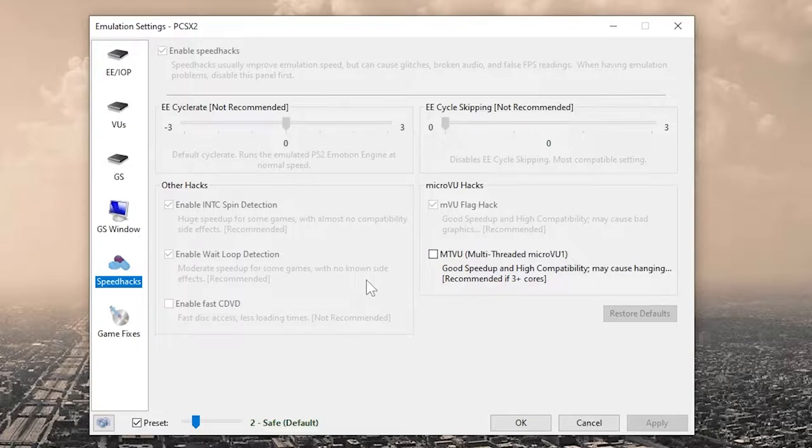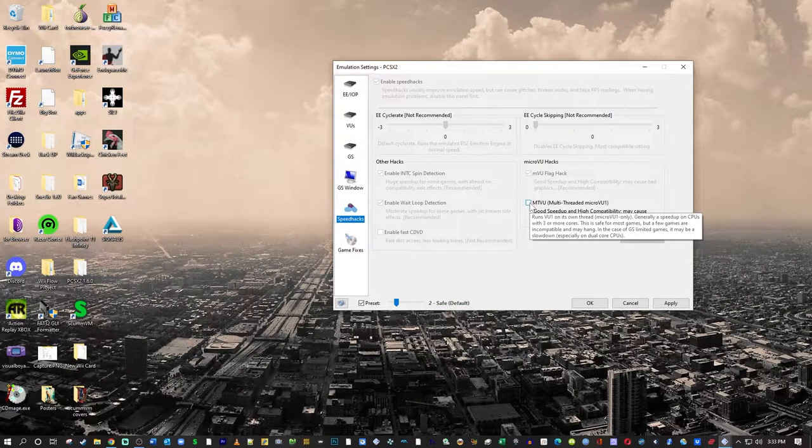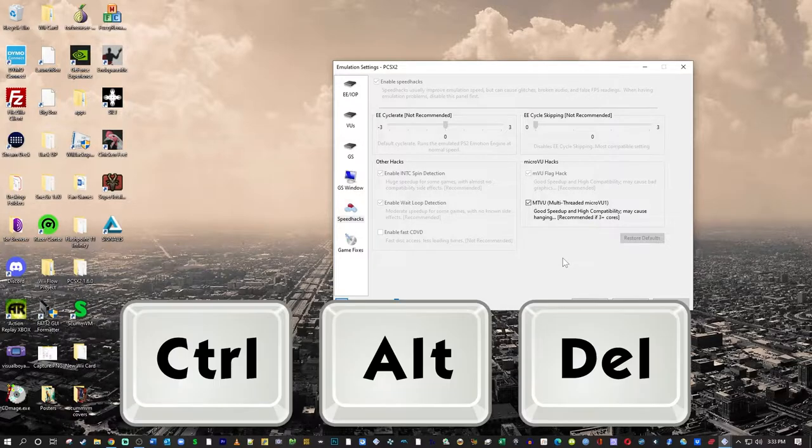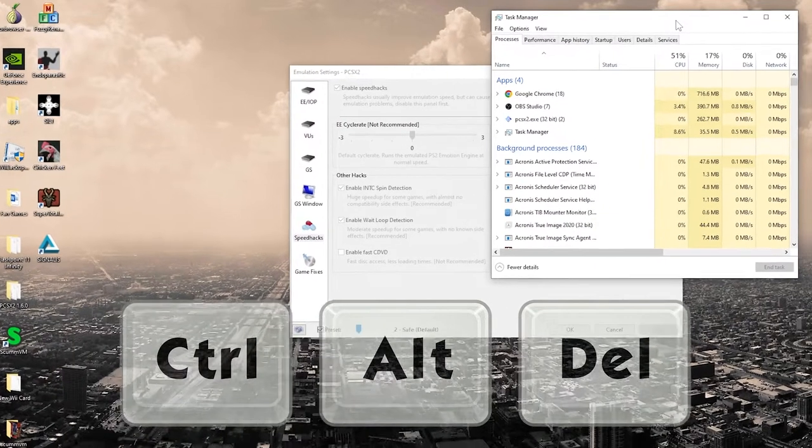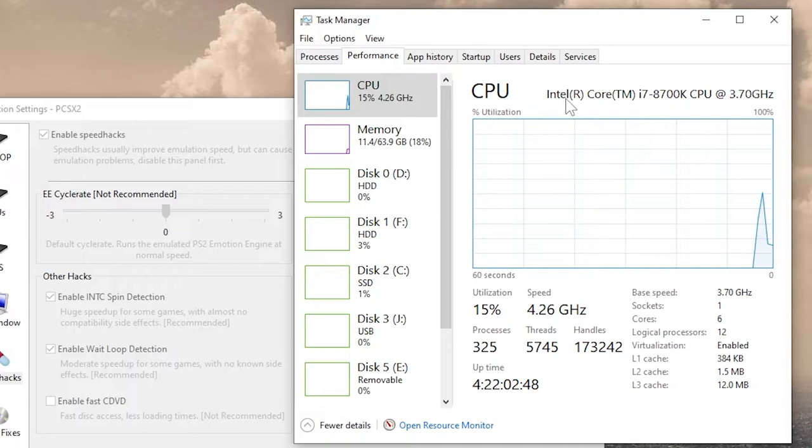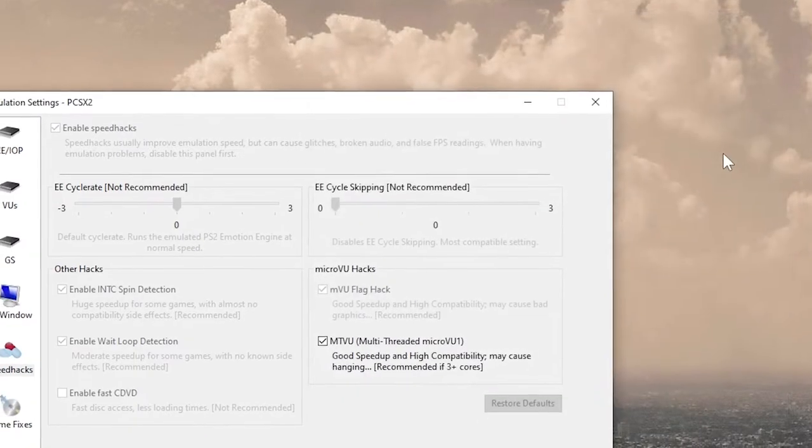If your processor is quad core or better, you should probably check this MTVU, multi-threaded micro VU1 checkbox as well. Real quick, I'm going to show you a quick way to check how many cores your computer has. You can do that through Task Manager. Just press Control, Alt, and Delete all together, and that will bring up your Task Manager. Go into that and go under Performance, and you will see here that my PC has 6 cores, and you can see what type of processor it is right there on top. So very handy, very fast to check that.